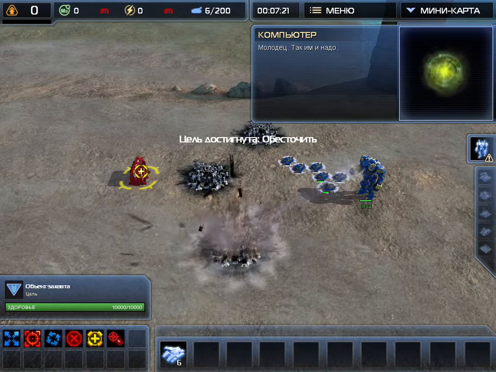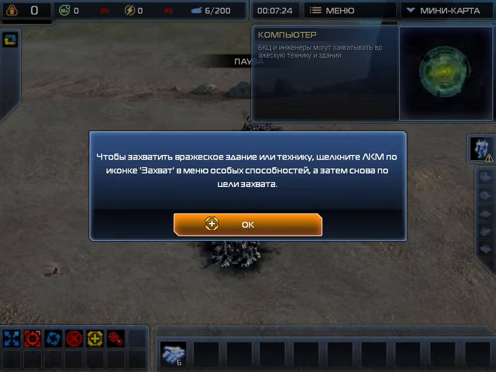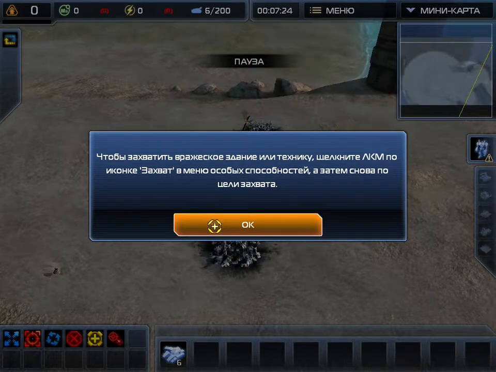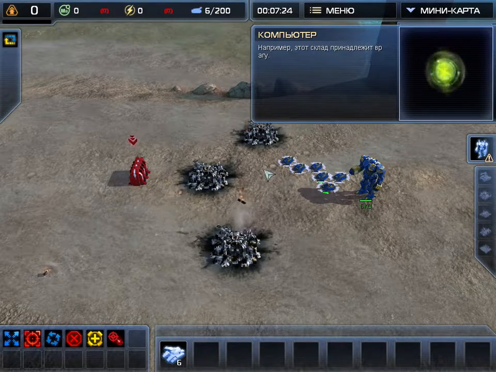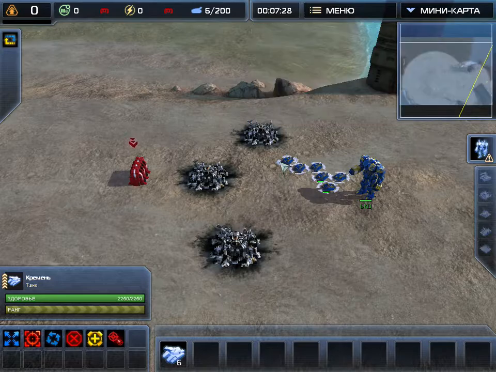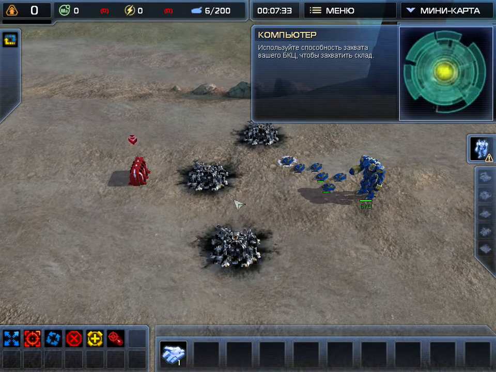Good job. They got what was coming to them. An ACU and engineers can be used to capture enemy units and structures. For example, this nearby warehouse is being used by your enemy. Use the capture ability of your ACU to take control of this facility.